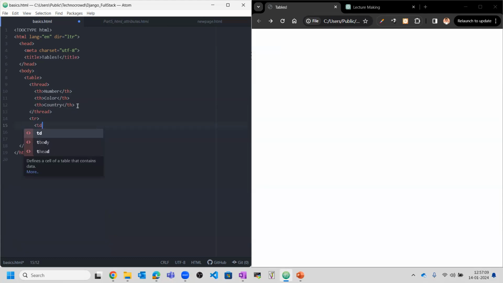The first column will contain td, which will start with td. The first column will contain the number, that is 250 we are using. Okay, you can add any number of your choice. Then copy. Because we have made three th, that's why we can only add three columns in a row. So that's why I am adding three columns. So color is red, and country is India. Okay, country is India, not USA.